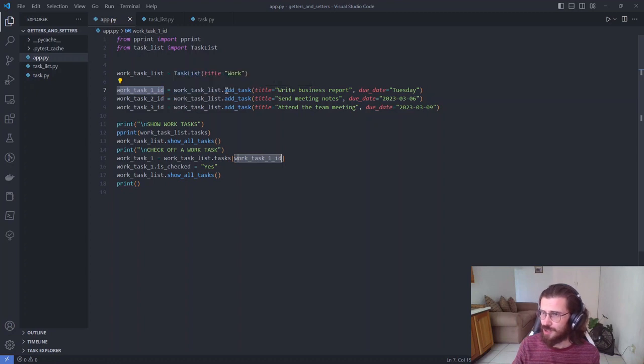So work task list.add task. First, we have a write business report with a due date of Tuesday. I'll come back to why I'm doing that later on. The next 2 tasks actually have dates on them. So explicit dates over here, like the 6th of March 2023. For these kind of exciting sounding tasks, right? Send meeting notes and attend the team meeting. And then I just print out the task dictionary.